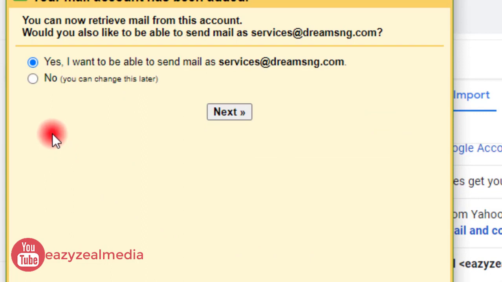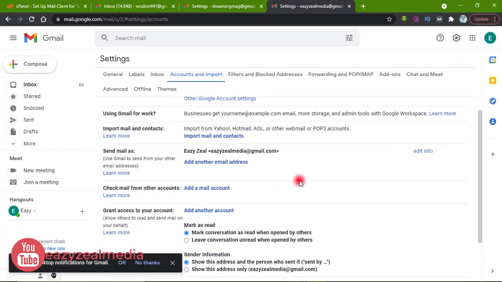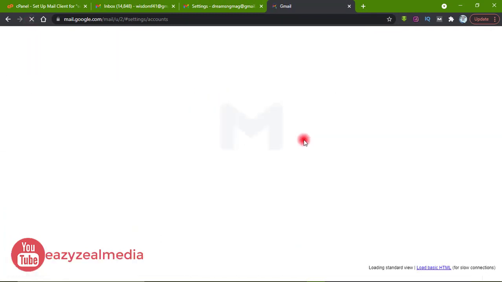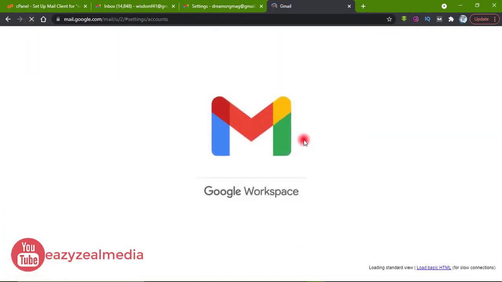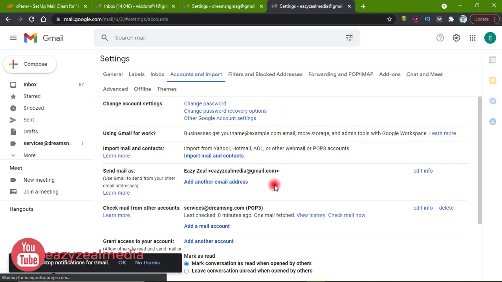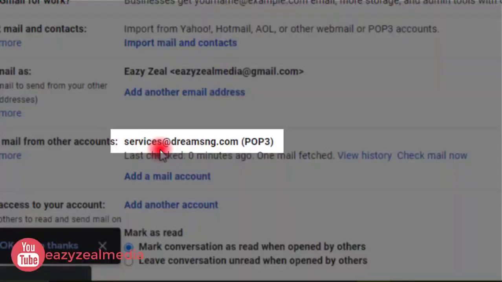Now you can see it is asking us, yes, I want to be able to send mail as this, or no, you can change this later. Let's click on no, we can change this later, and click on finish. So you can see we've added an account. Let me refresh. Let it refresh and let's see if the email has been added. As you can see from here, the email has been added, services@drimsng.com pop3.